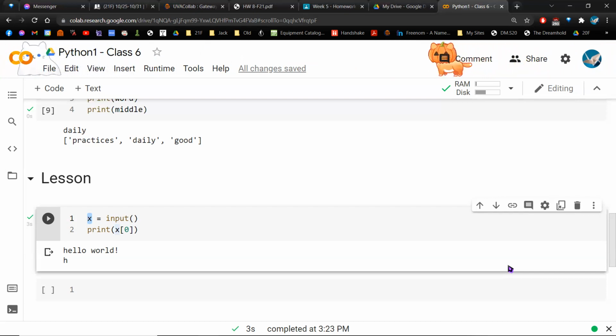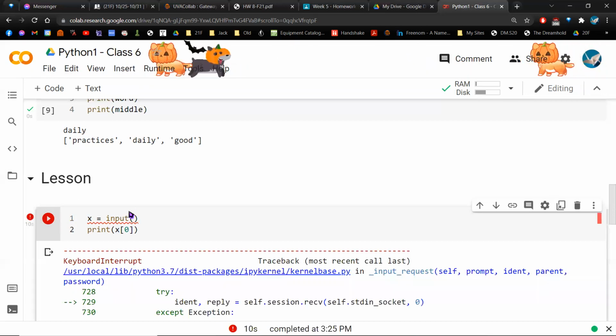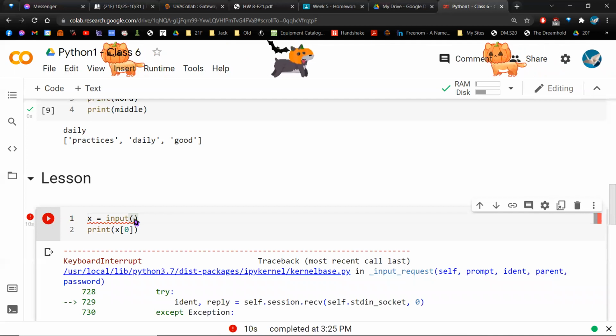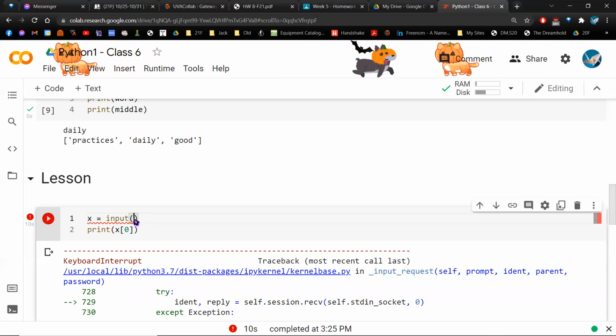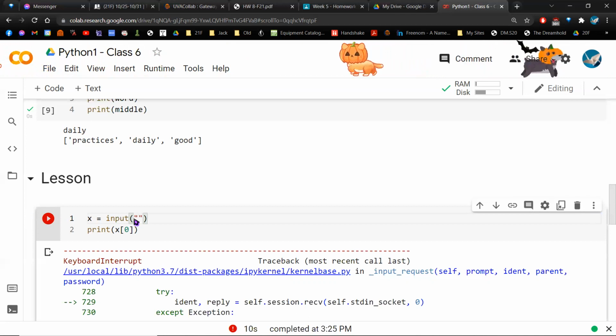Before that, that's a sneak peek of the next thing. If you want a nicer function, right now you can see it just gives me a blank box. It doesn't tell me any sort of instructions. So the input function, actually, you can pass it a parameter. And the parameter to the function is just some sort of prompt that's given to the user. So instead of just giving an empty box, it'll say some sort of message first and then give the box where the user can type whatever they want.